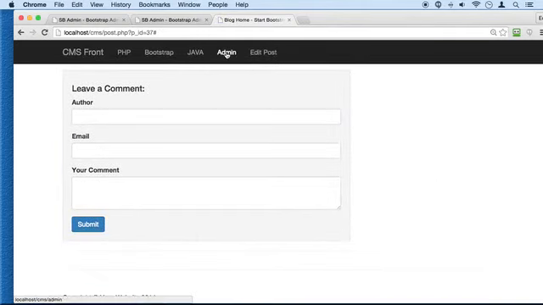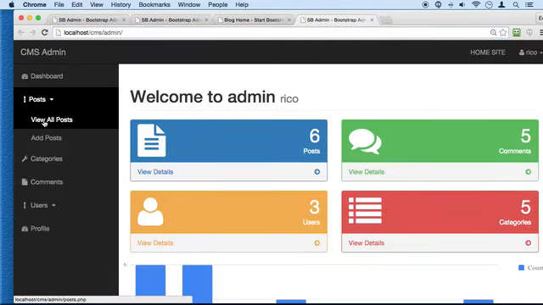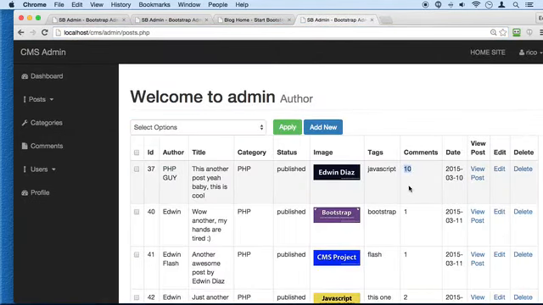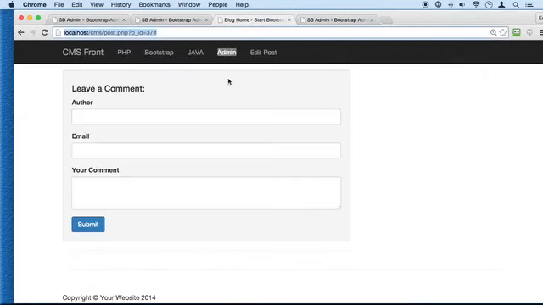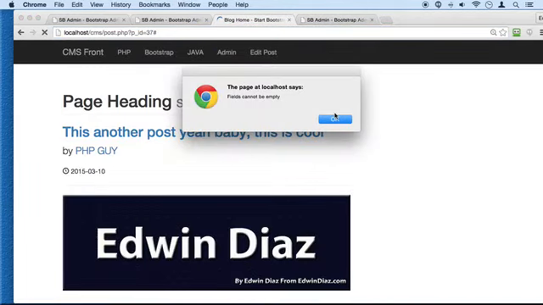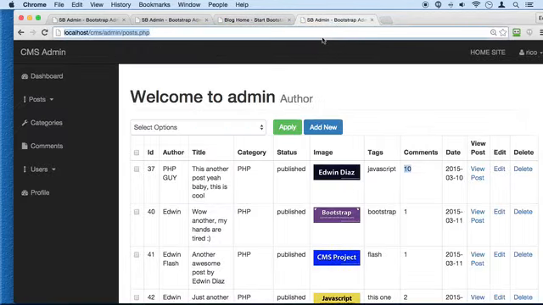So now if we go back to admin, I'm just going to right click and go there, and we go to view all posts. This is not going to be incremented because JavaScript is stopping it. Click again, come back here, refresh, nothing. All right, so perfect. So we learned a new feature here.